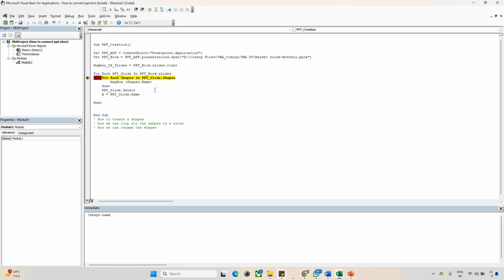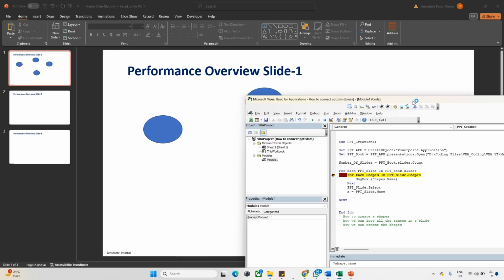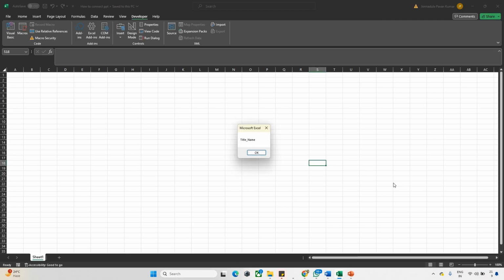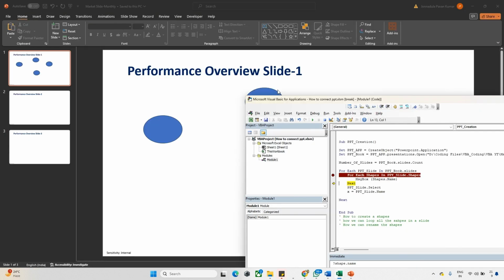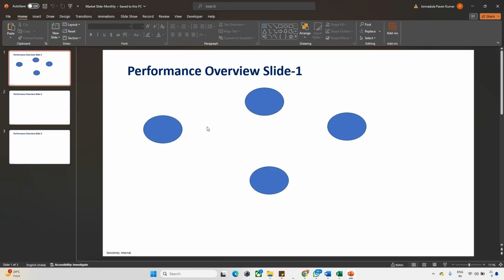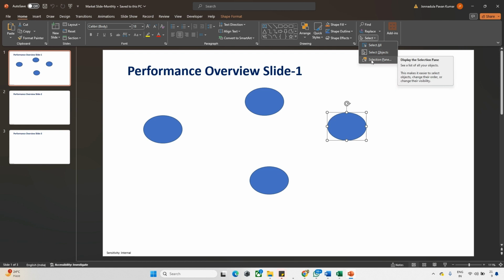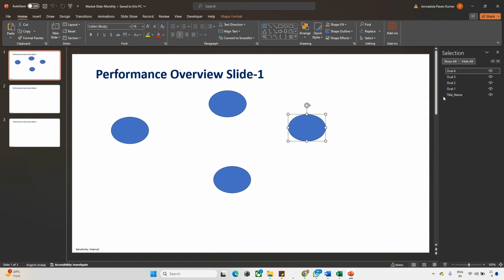So now it's open here, and it will loop through each and every shape. The first shape is the title, shape dot name. Let me go and check where the title name is. If you want to check that, activate any one of the shapes and go to Home. Under Home you can see the Select option. Expand the Select option and you can see the Selection Pane. Just enable that Selection Pane, and once you enable it, we can see all the shape names.